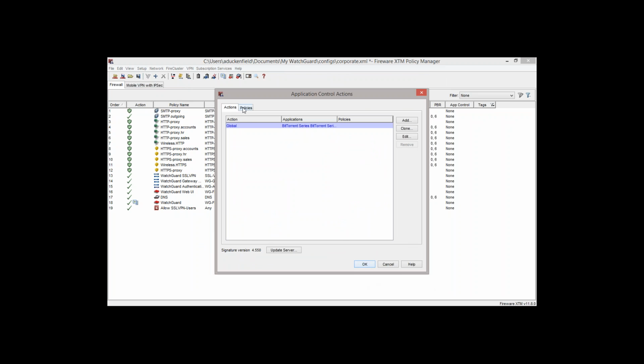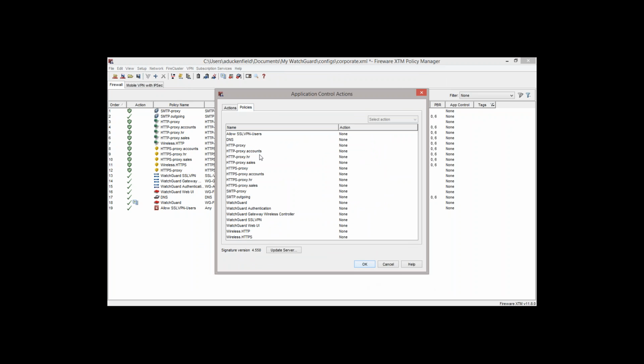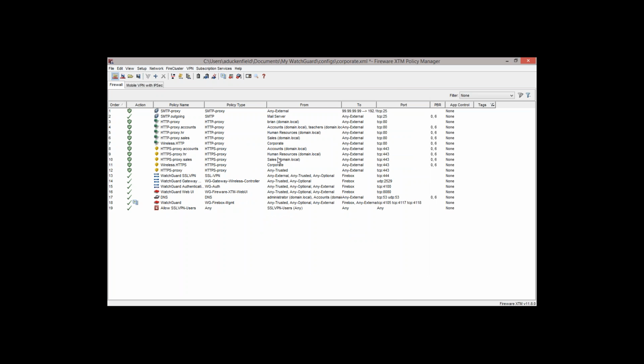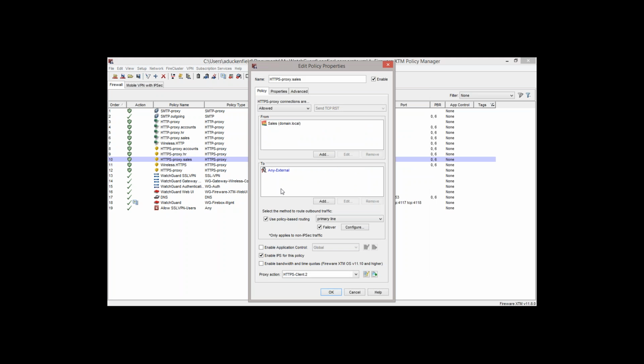I've got two options. I can come in here to my policies tab, where all of my rules in my rule base are, select the rule, and tell it to use that template which I just created. Or I can go into a particular rule by editing it, and down here we have application control, and again I can tick it and tell it to use that template.